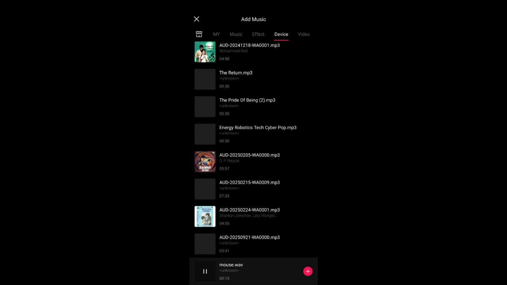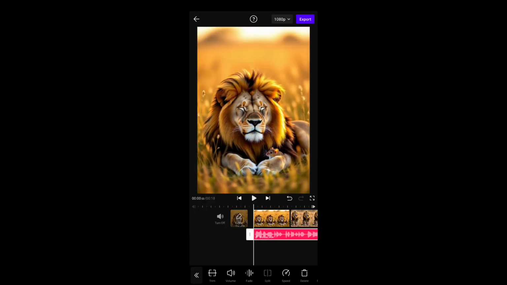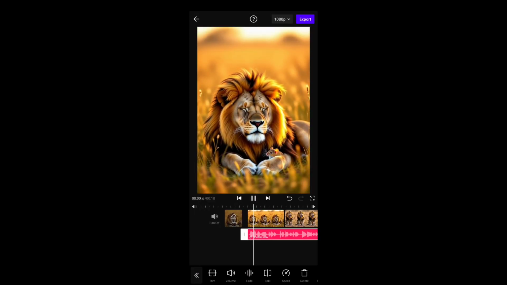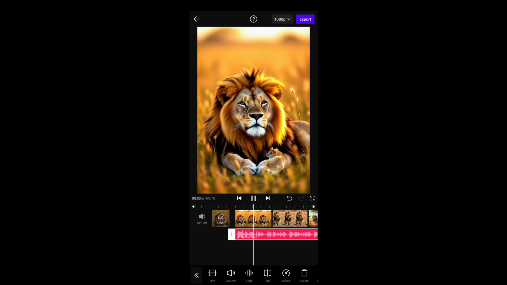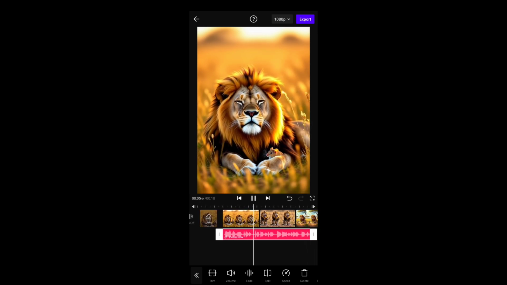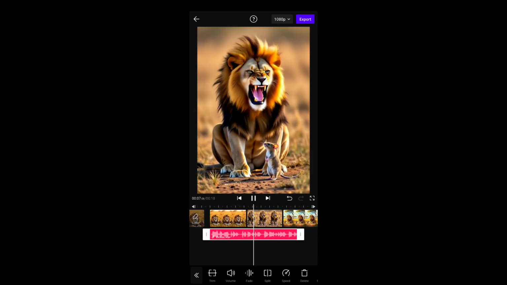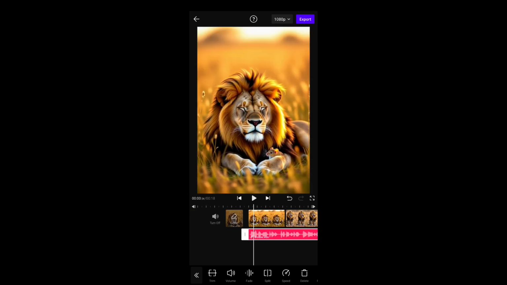So we have to go to the plus. We have to press the plus. Then we can play it. So this is the procedure how we can add audio to the video.